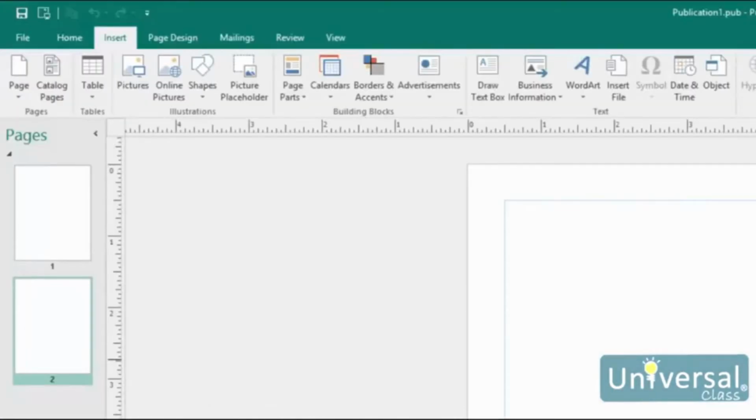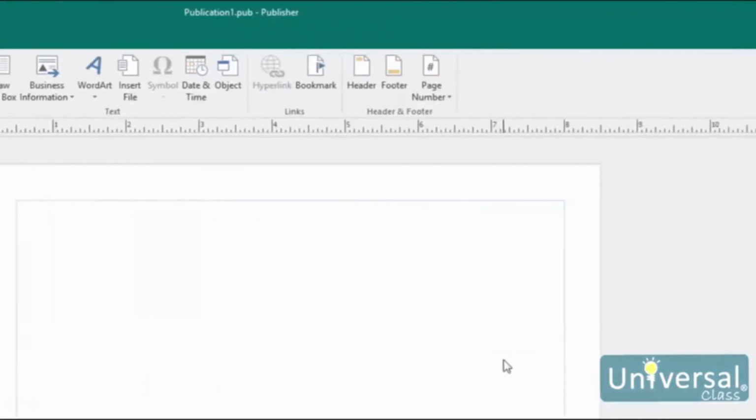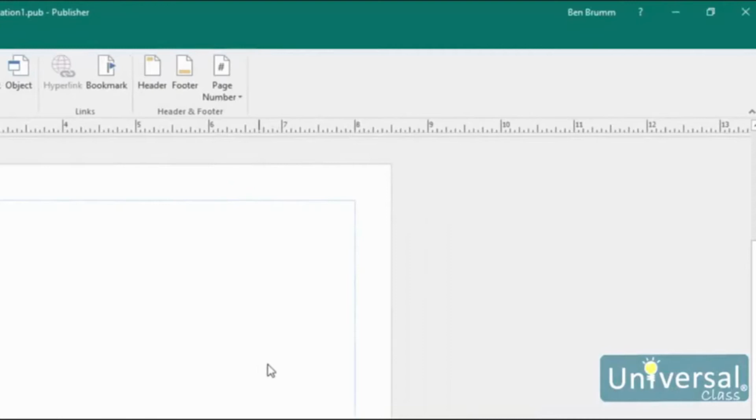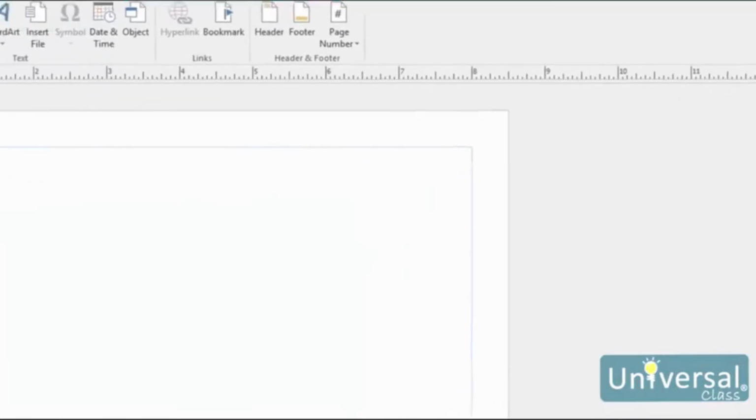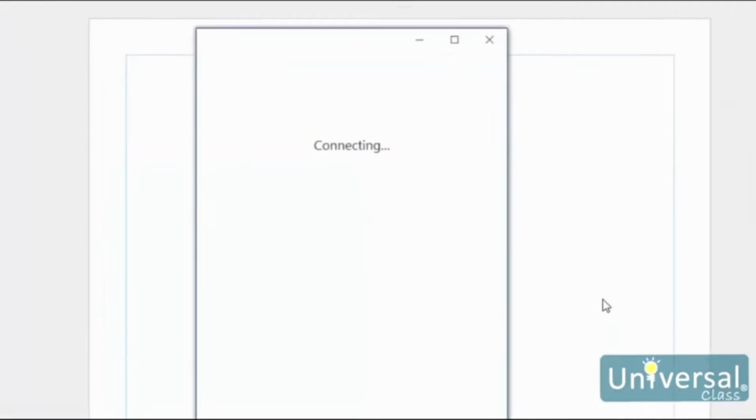There may be times when using Publisher 2016 that you forget how to do something or need assistance when completing a task. To access the help files in Publisher 2016, click the question mark symbol at the top right hand side of the screen, which is this one here. When you click on Help, you'll see this window open.